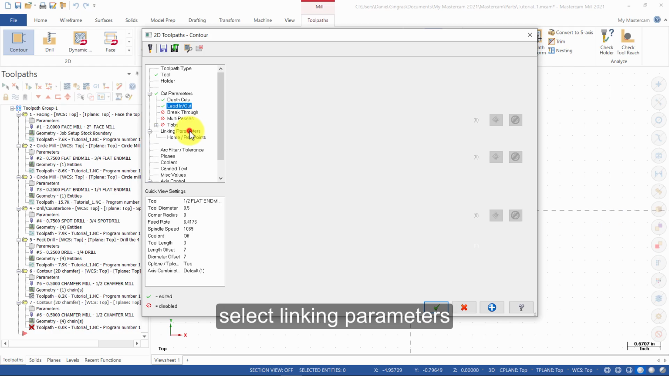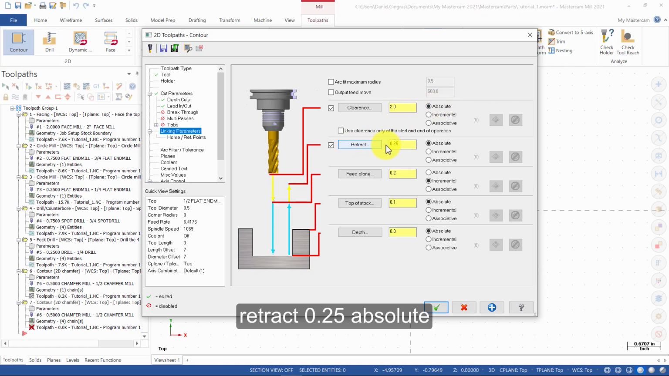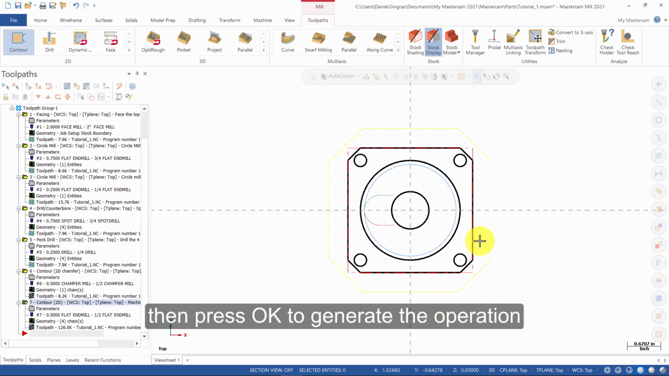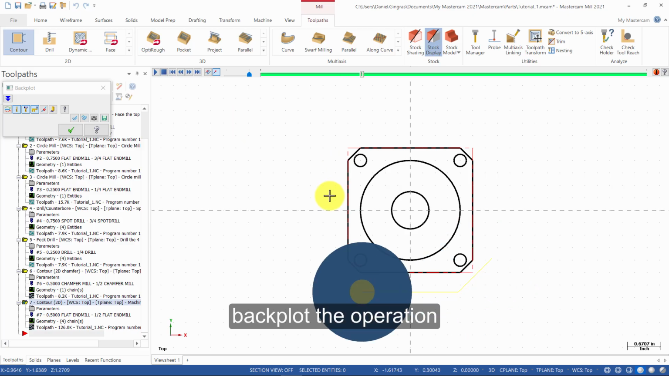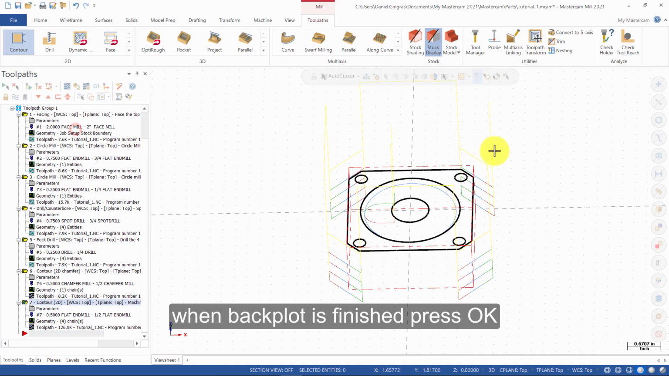Select Linking Parameters. Make sure clearance is 2 absolute, retract 0.25 absolute, feed plane 0.2 incremental, top of stock 0 absolute, and the depth is -1 absolute. Then press OK to generate the operation. Backplot the operation. When backplot is finished, press OK.